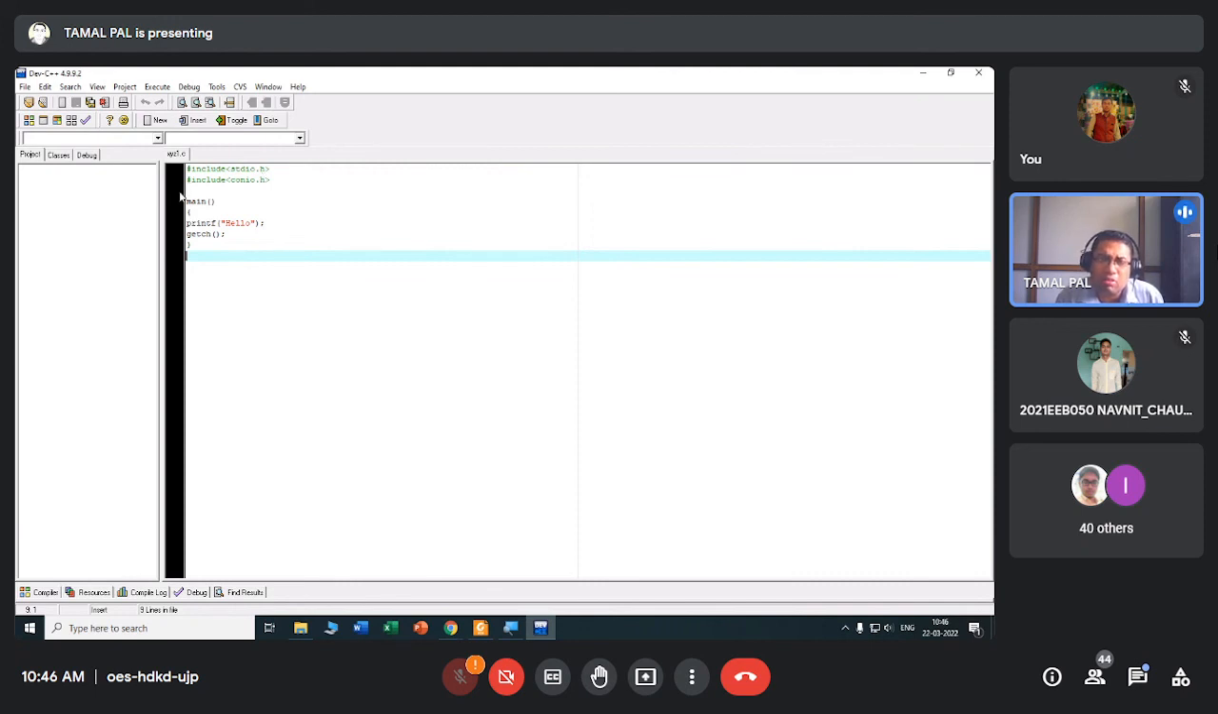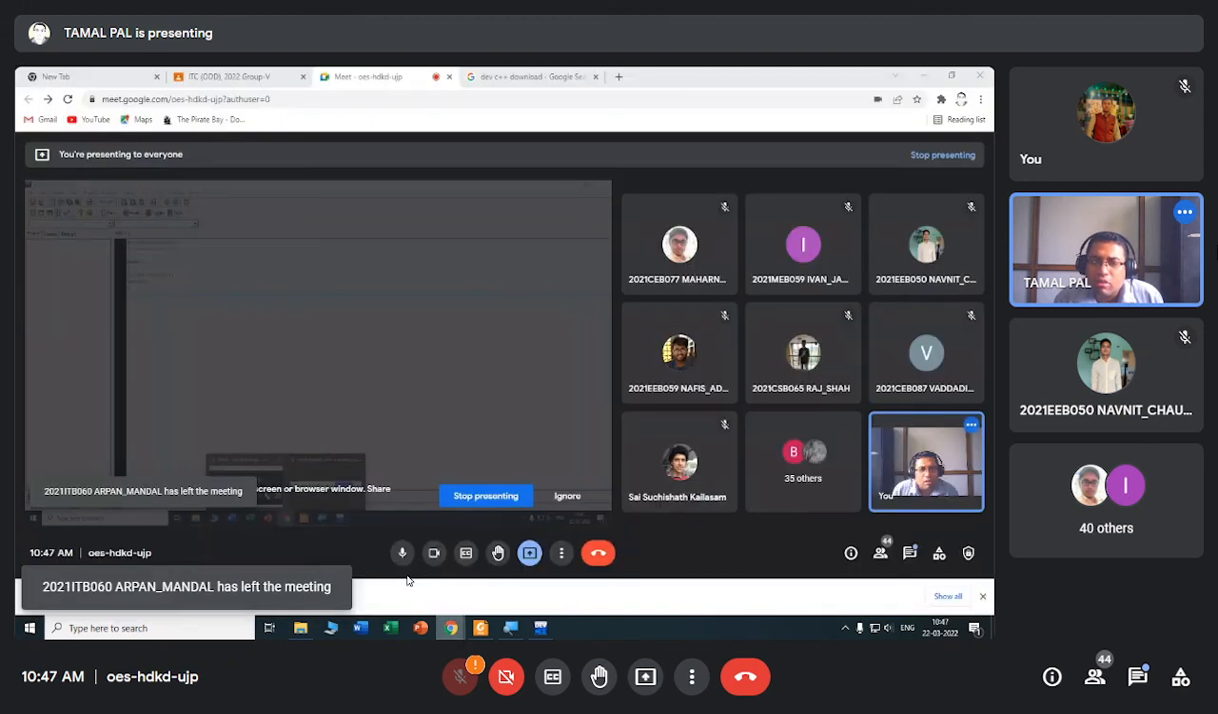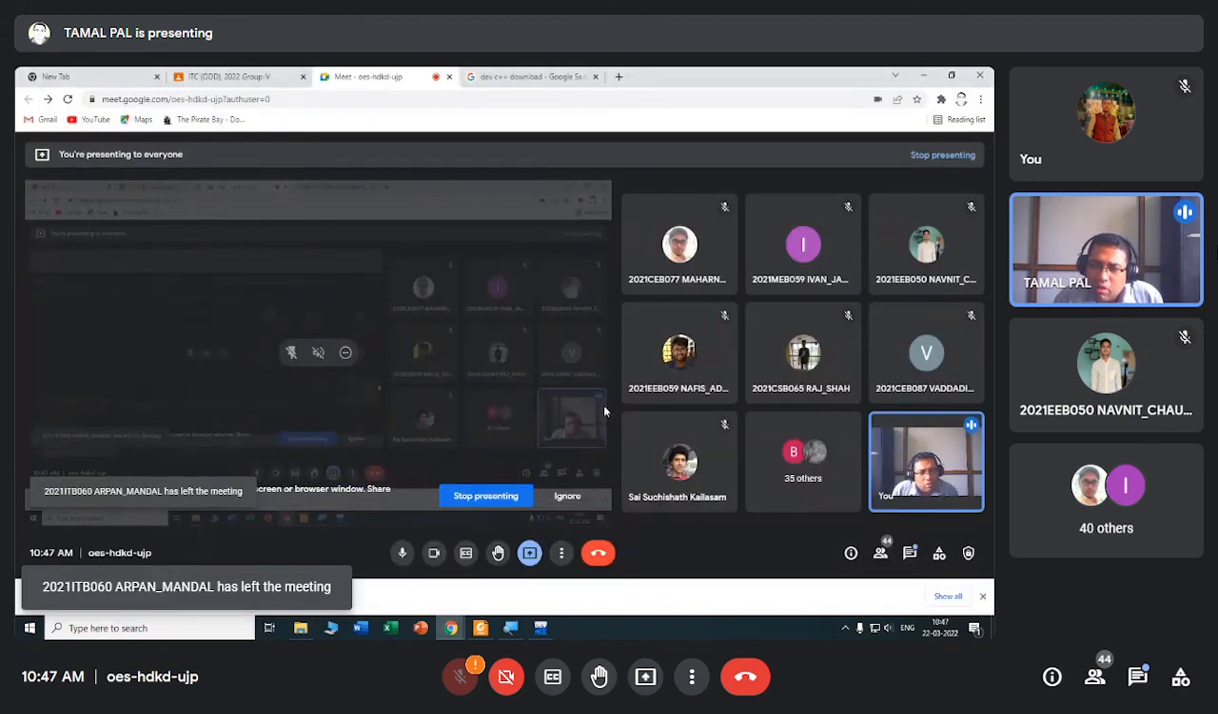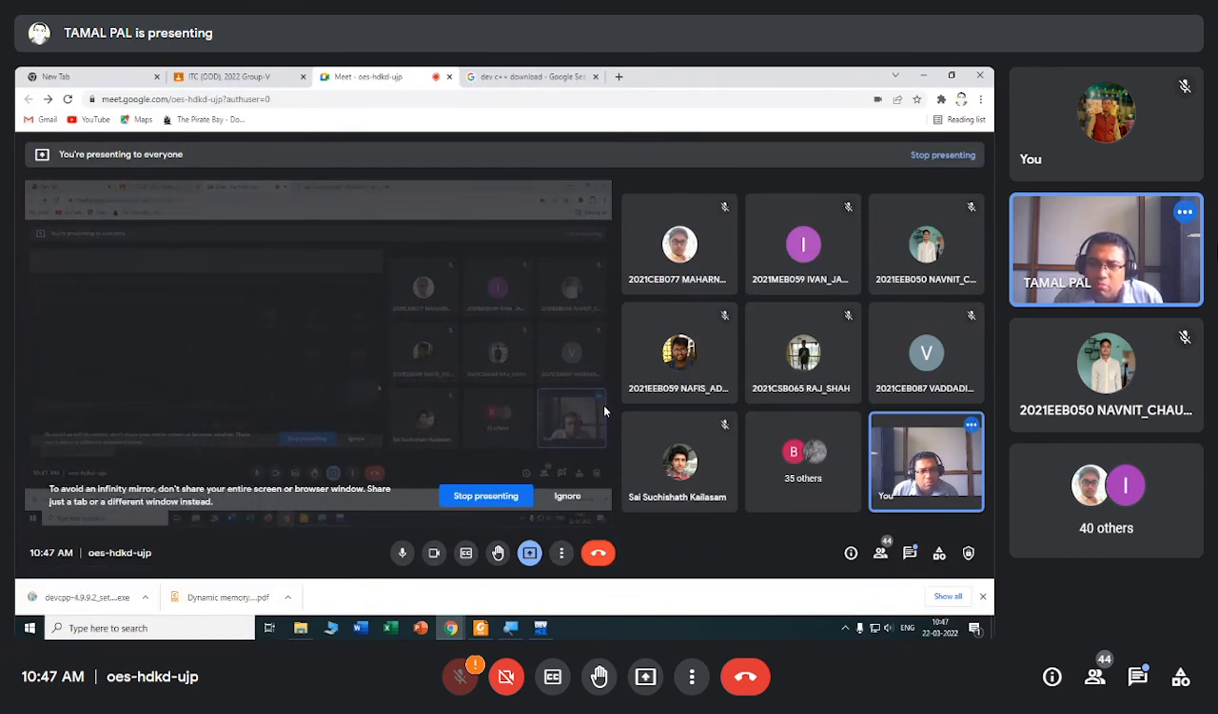I have randomly downloaded that thing and haven't checked the compatibility option. So that's why it may not run. But if you install the appropriate version, it should not be a problem. Okay. So if you have already understood and you don't have any query regarding this, you may leave. No problem.